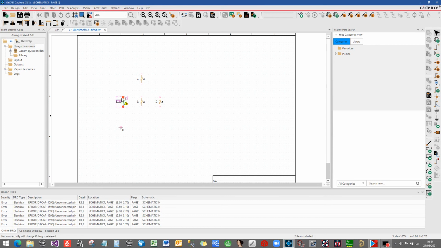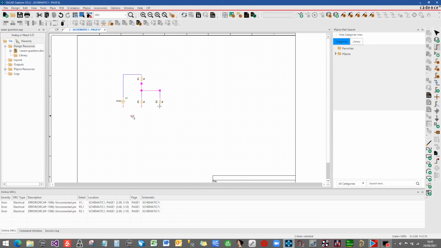Right. So now let's connect them up. You can either go over here and hit that tool there, or you can just press wire, and as soon as you start moving the cursor, it changes to a cross. As you can see, it's fairly quick to connect, and there we go.